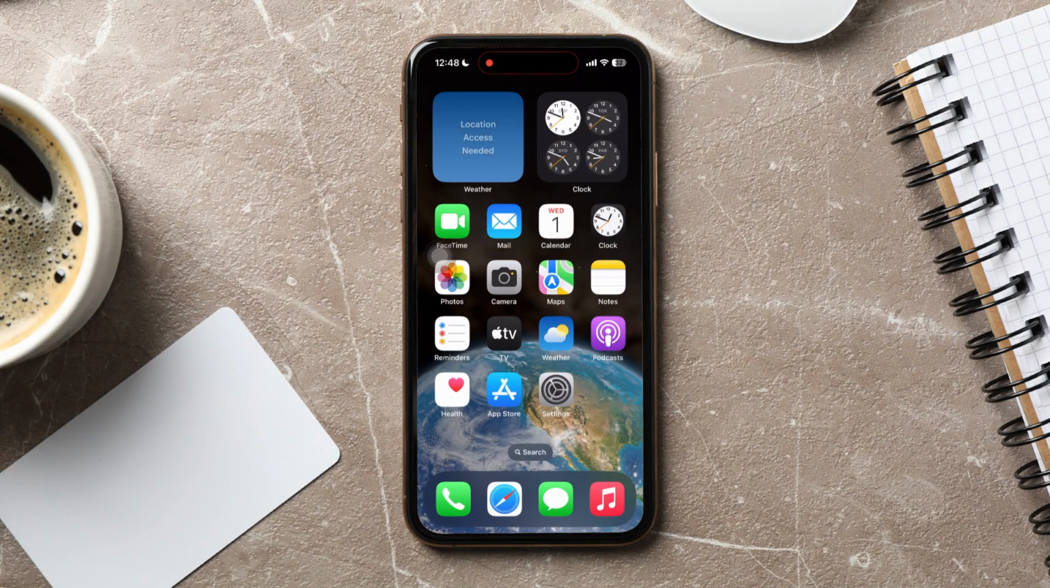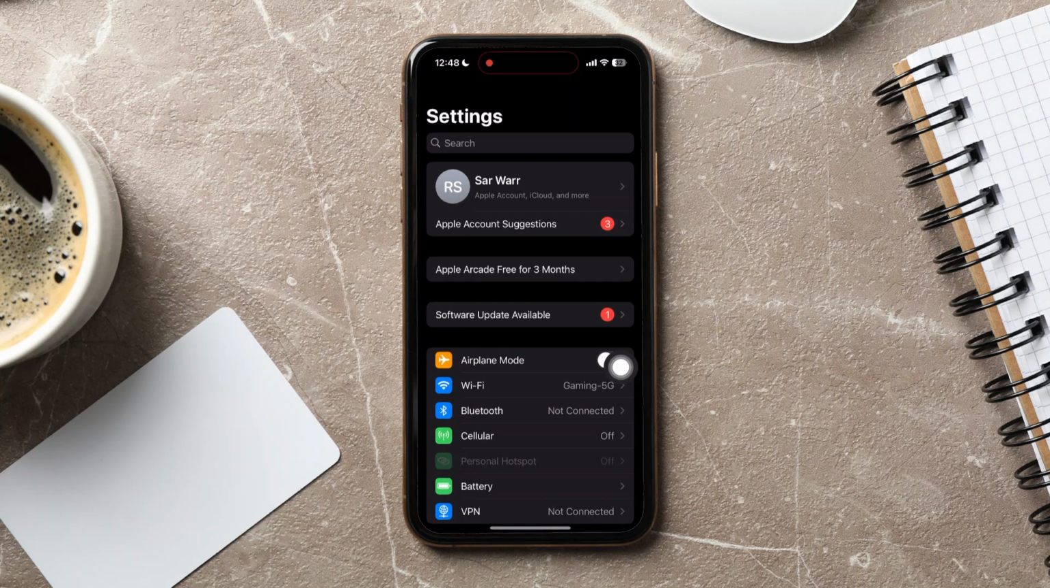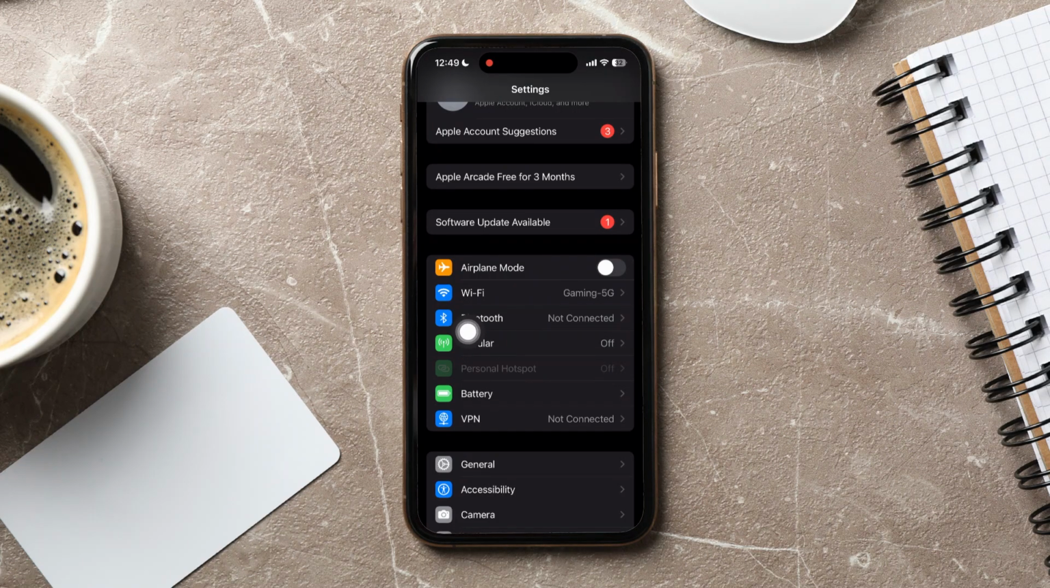How to enable portable hotspot on iPhone. To get started, first of all go ahead and open up the Settings application on your phone. Once you're here, tap on Cellular as shown.